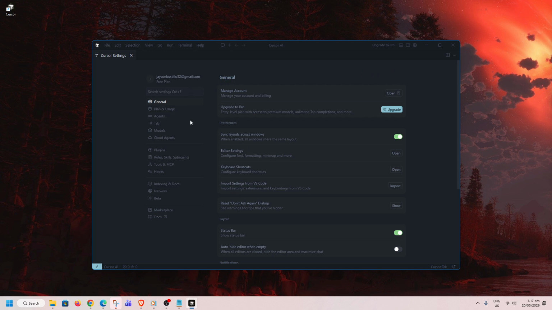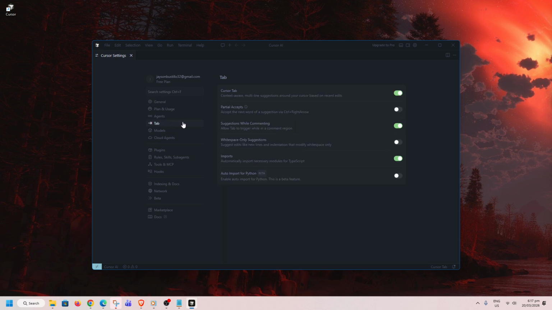In the Settings window, look along the left side for the menu of categories. Find the Tab section and click it. This area controls how the Tab key behaves and how suggestions appear and are accepted as you type.